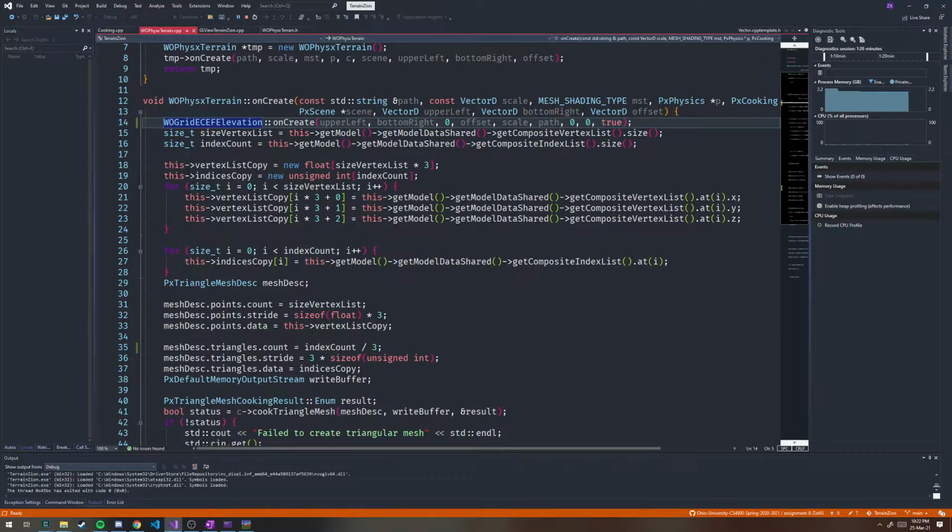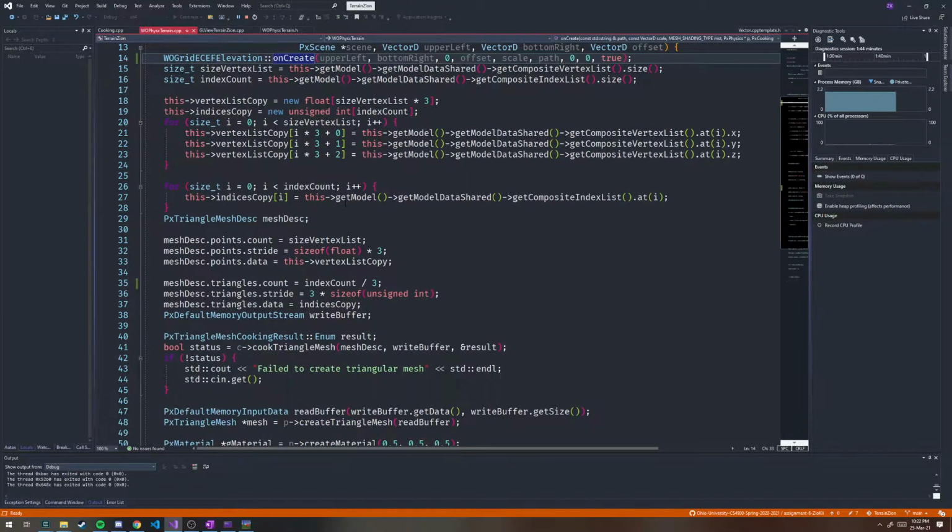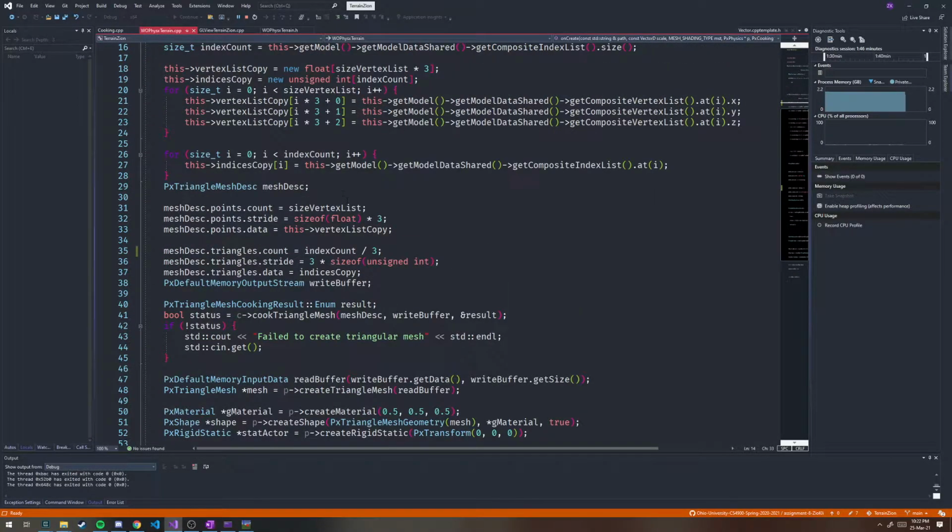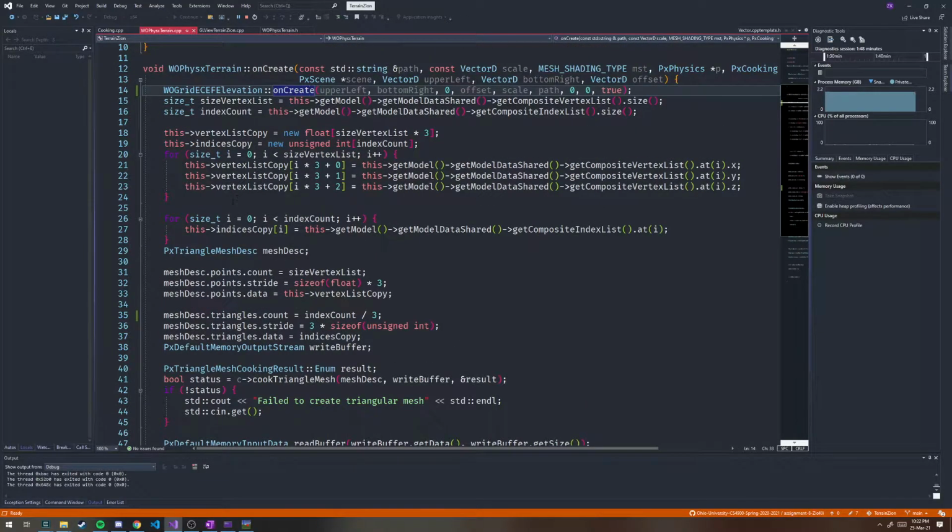So we're getting the index list and the vertex list from the mesh that we use, or the model that we pushed into this, the elevation data. That's what I'm trying to say. Basically, I pretty much exactly copied this from the slides.